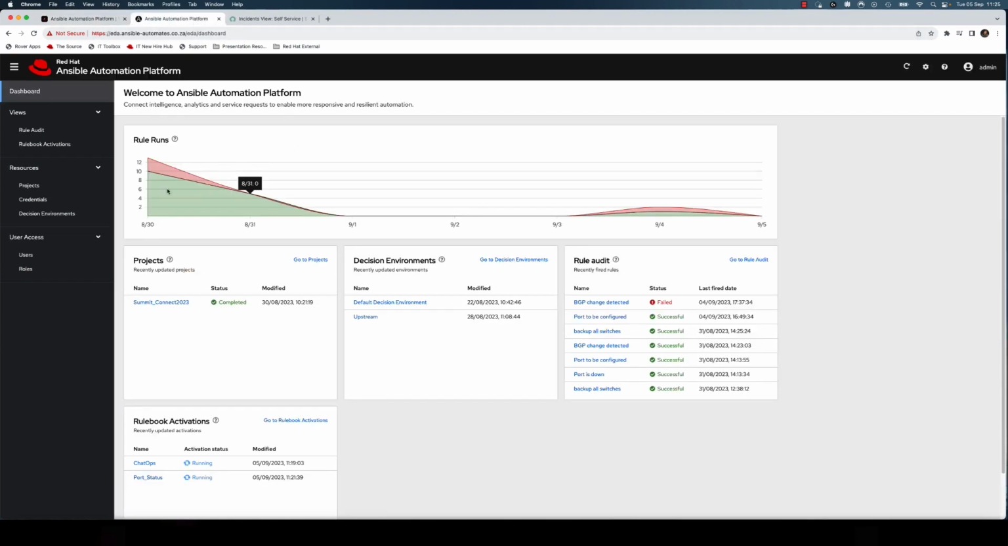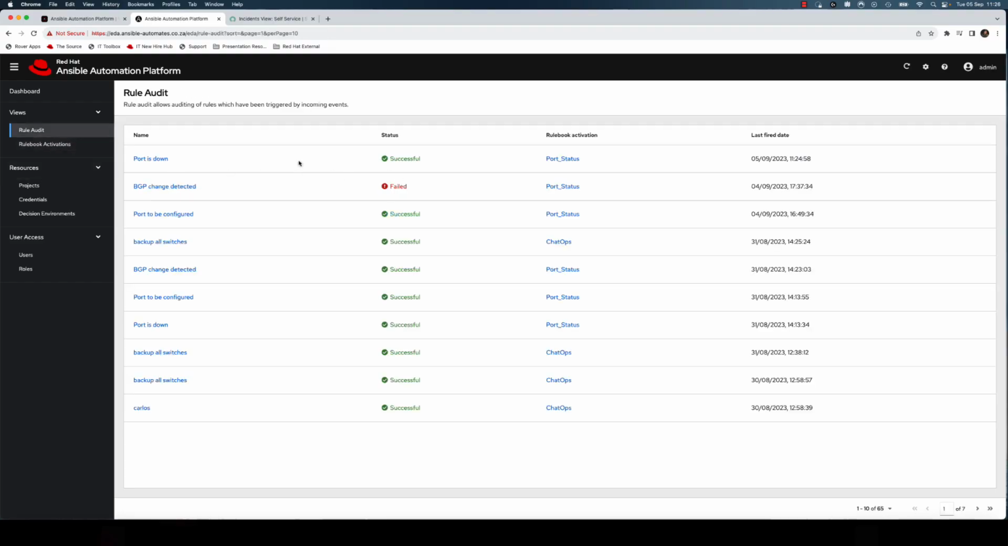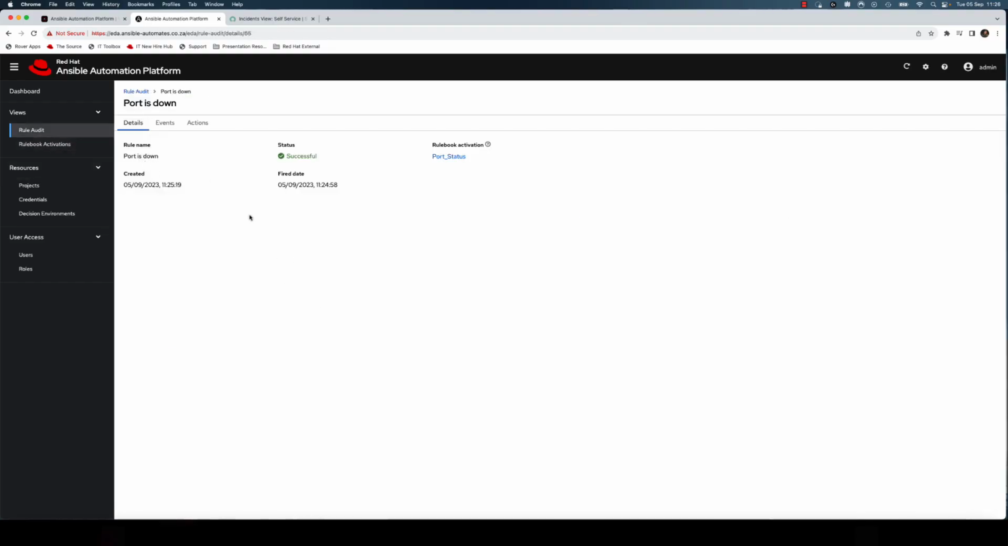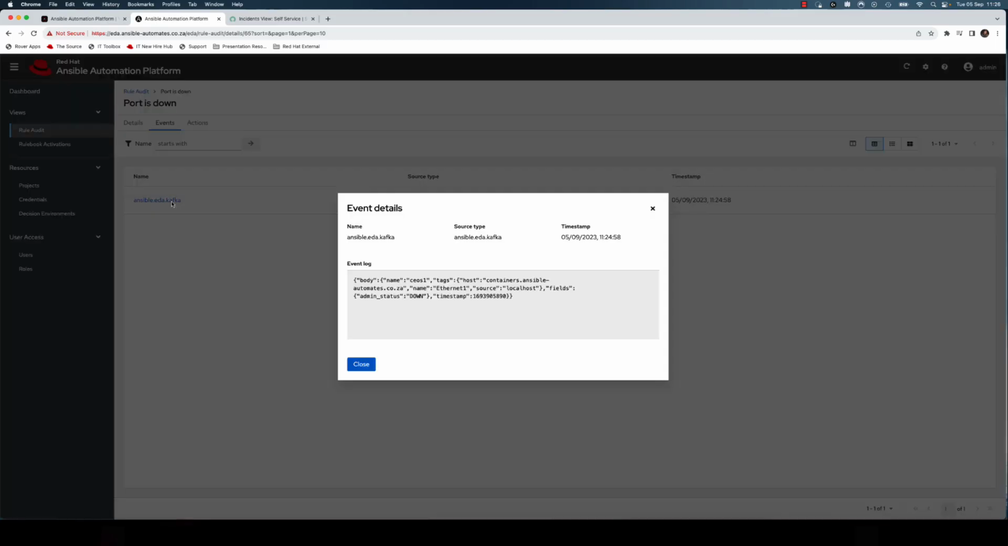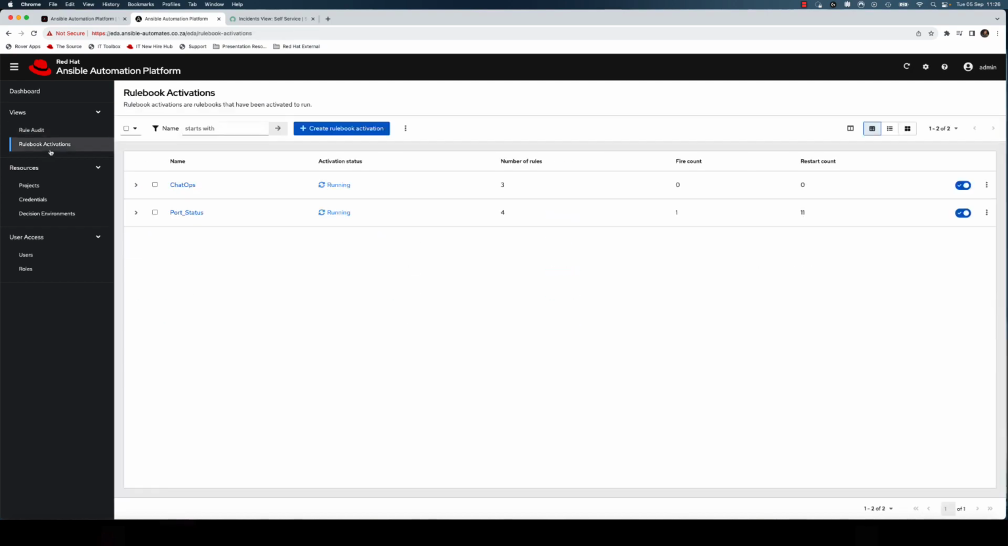So if we go back to EDA, let's have a look here. You can see that I've got a single fire count, so an event that actually took place. And if I go have a look here, you can see the port is down, event has taken place. If we look at the events themselves, we can see the payload of the event. And basically that's what we were listening for. We were listening for this down status, right? So port's gone down, and Event-Driven Ansible has then gone and triggered some kind of remediation action by triggering the job template of the desired port state, right?